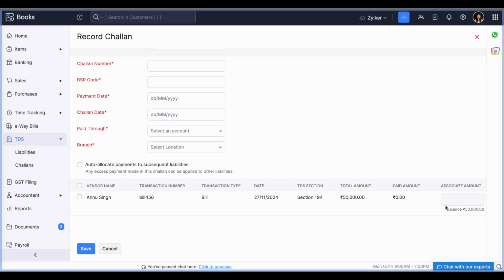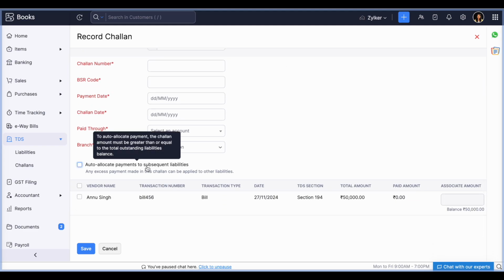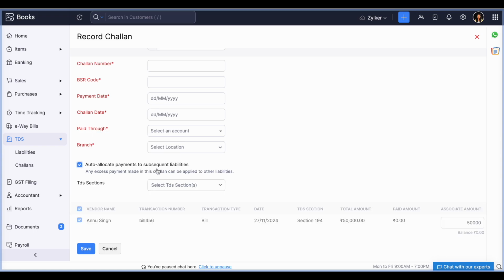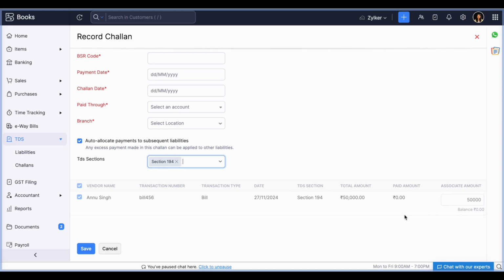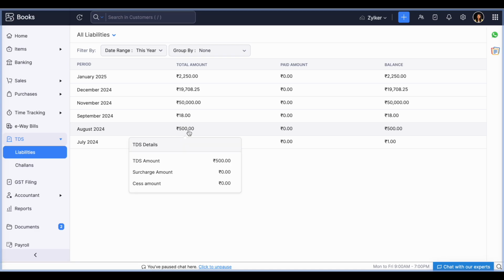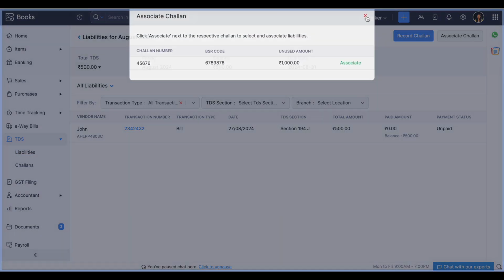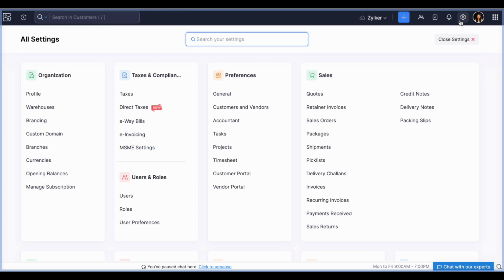Say, for example, the balance amount which I need to pay for this particular month is 50,000. I can also record excess payment for this. That is, I can make 60,000 as a payment here. Also, using this auto allocate option, we can automatically allocate the TDS amount against this balance amount. So the remaining amount will be saved as an excess amount, which can be associated with any other month using the associate challan option.